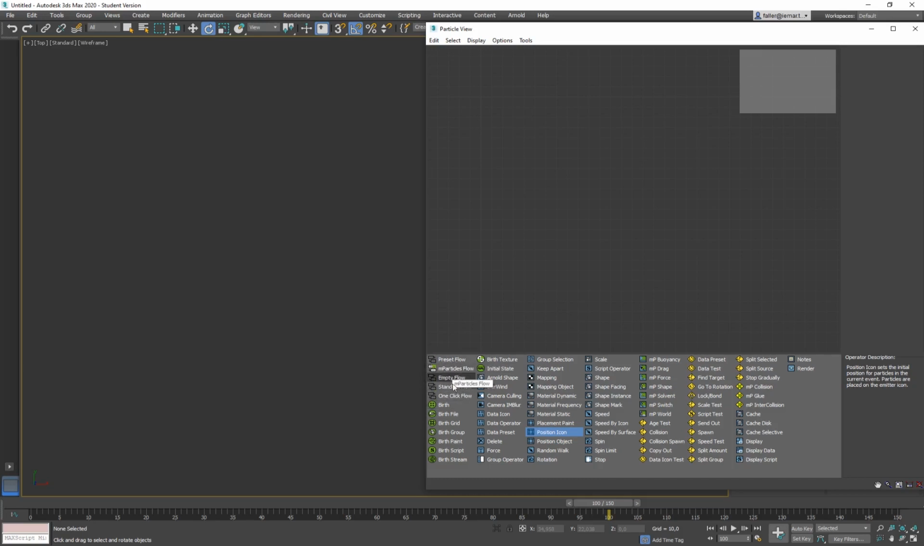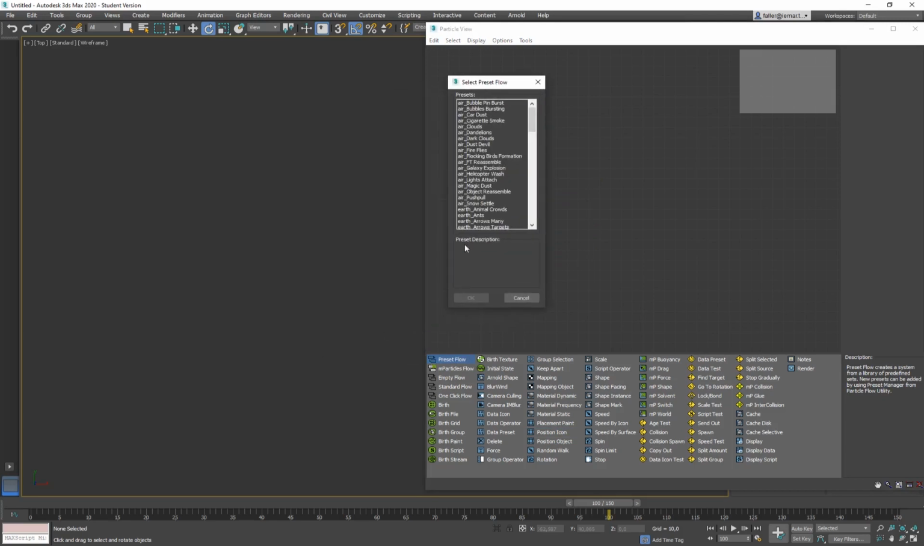Also, empty flow. Maybe we have time for the M particles. That's much more complex, so we're going to stay with the single ones. Yeah, and there's one that is maybe interesting if you want to find out what is possible. If you take a preset flow, when you pull it in, it gives you a window of all kinds of preset particle systems. And you can see they're all by air.